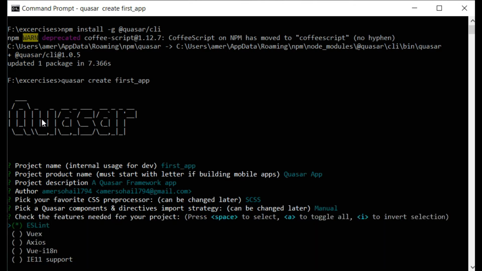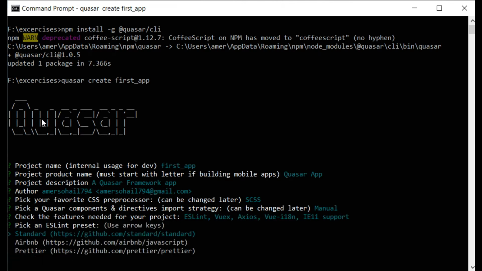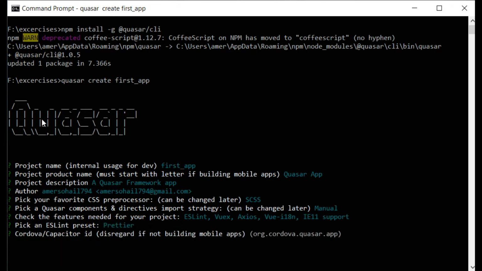There are various features: ESLint, Vuex, that is for state management, Axios Ajax library, Vue-i18n for internationalization, IE11 support, yes. Since we selected ESLint, it will ask what type of preset we are going to use. I personally like this criteria. Then the IDs for Cordova or Capacitor if we are building any mobile application.